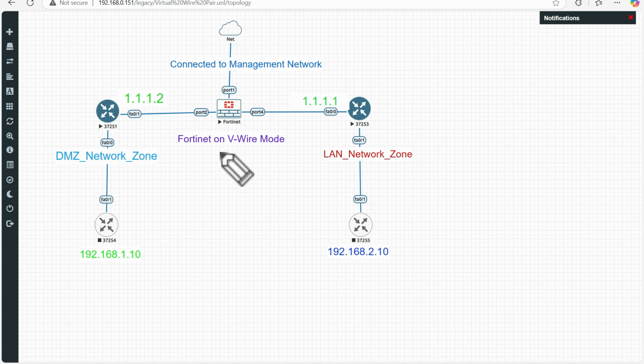So the topology will be that this is our Fortinet. Port number 4 is connected to FastEthernet 0/0 on the router, port number 2 is connected to FastEthernet 0/1 on this router, and port number 1 is connected to the cloud for management purpose.